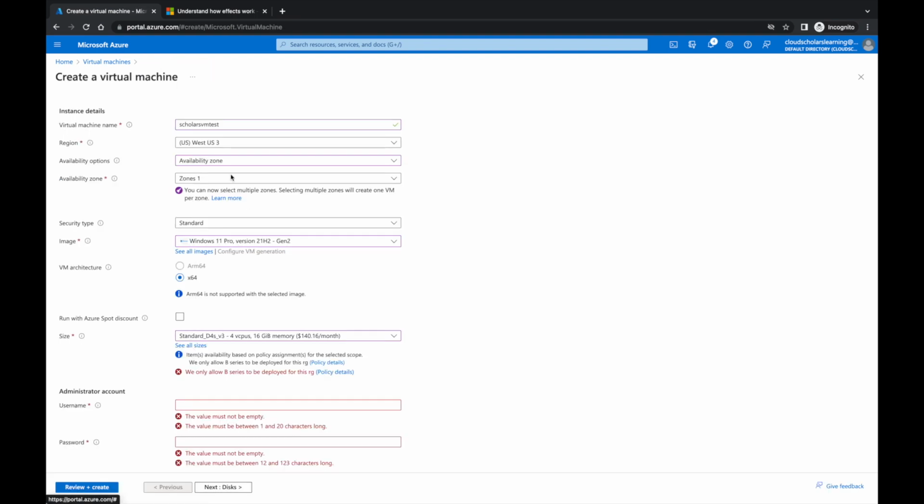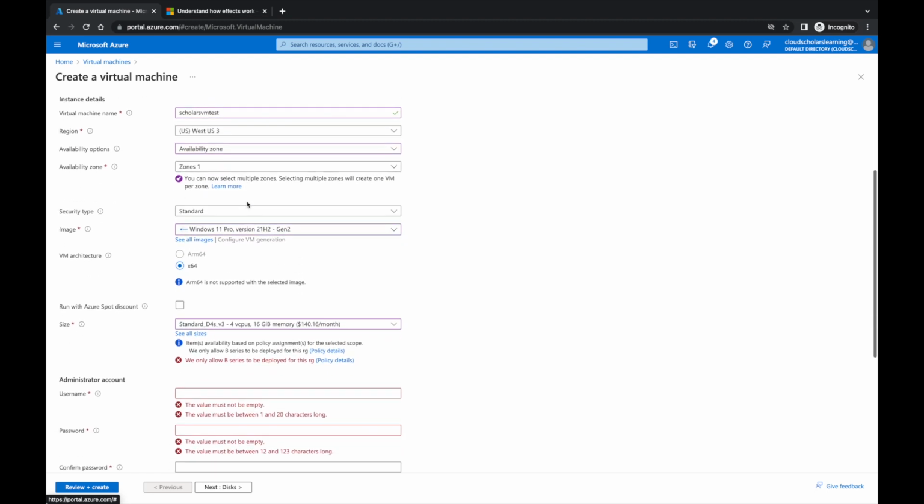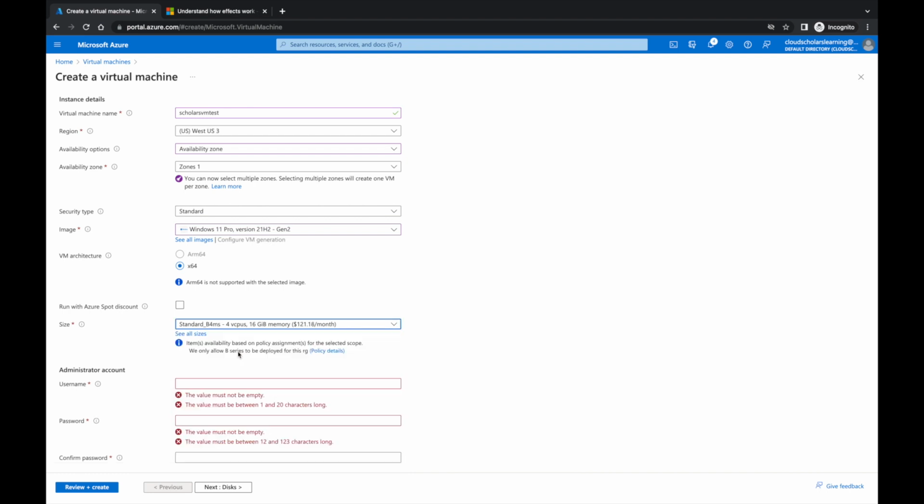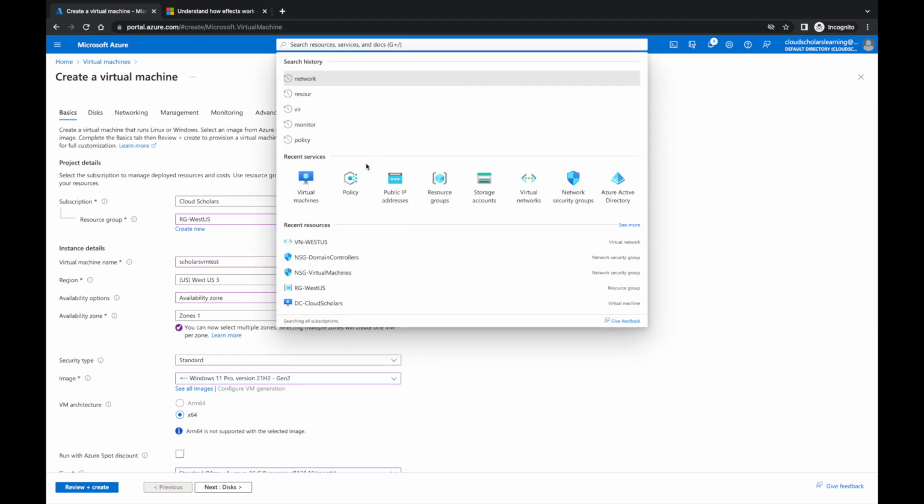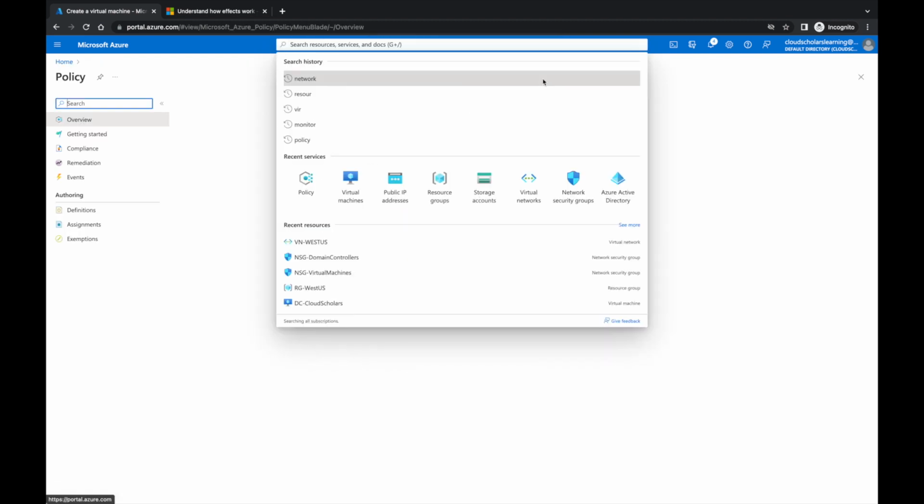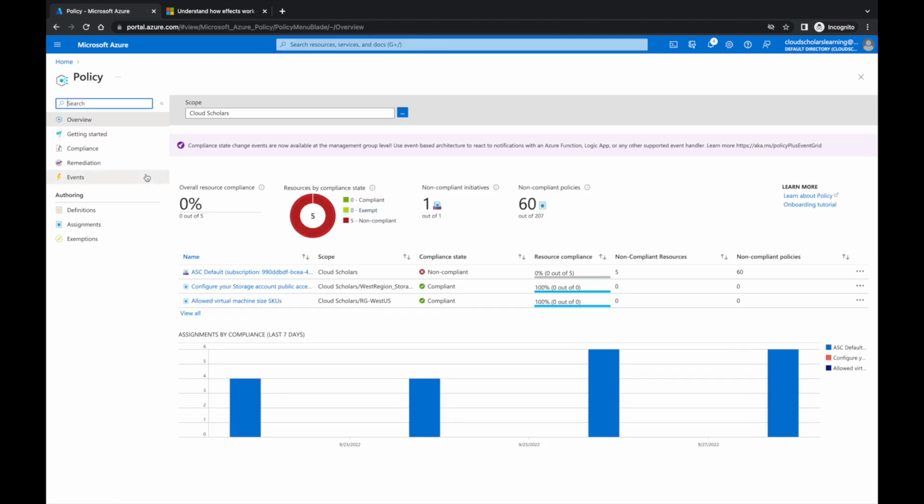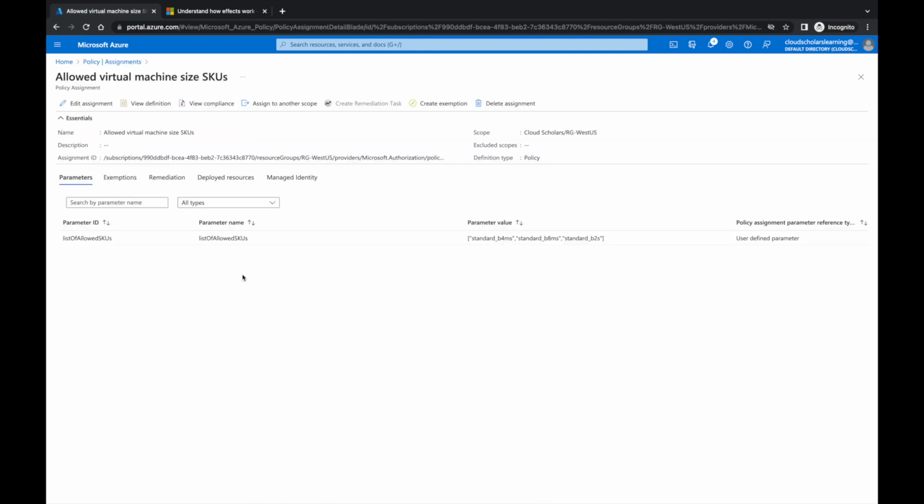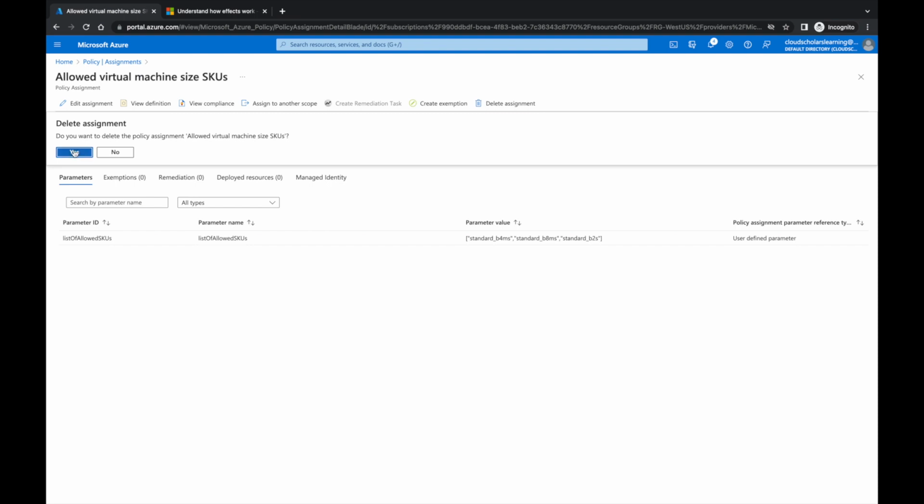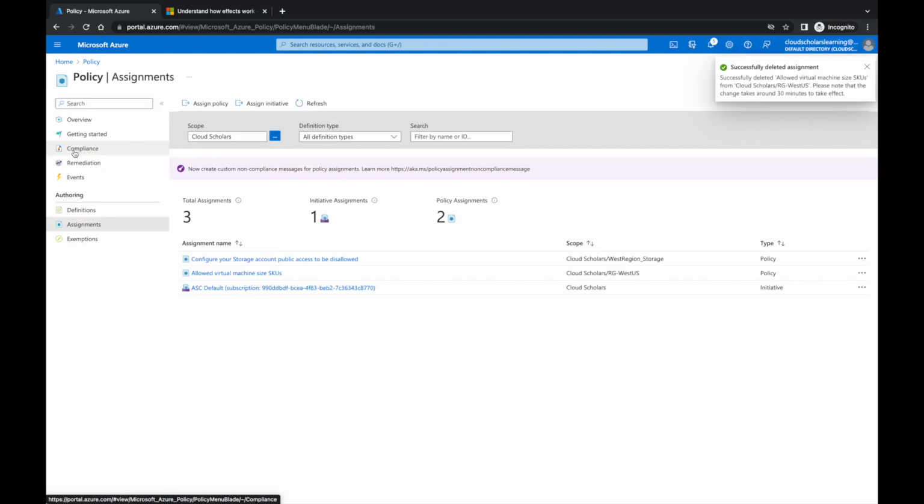So if I come back to create virtual machine, this is not going to happen. So it says we only allow, it's not giving me anything. But if I go to B4, that error goes away. So we know that that policy is taking effect, so we don't even have to go through the rest of it. So let's go back to assignments, and we're going to come back here to allow virtual machine SKUs, and we're just going to delete the assignment. We know it works, so that's good.